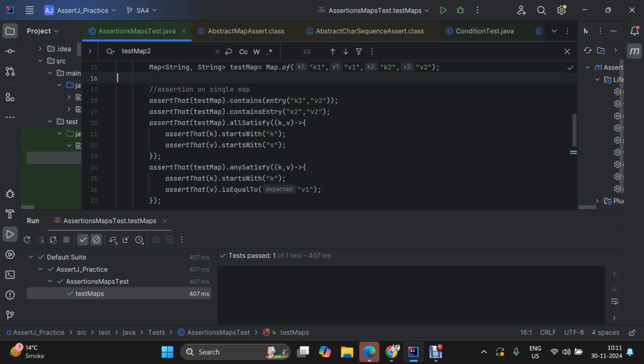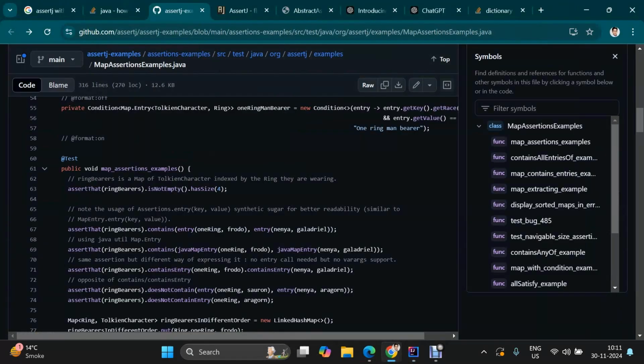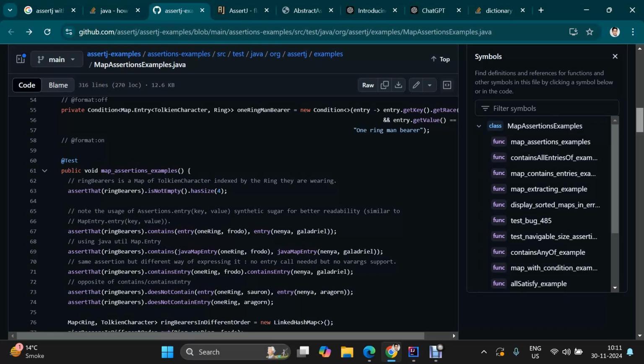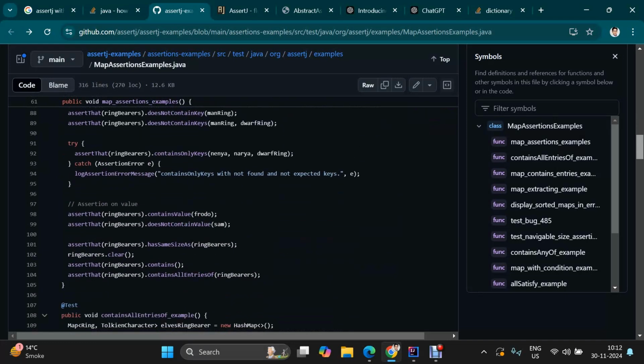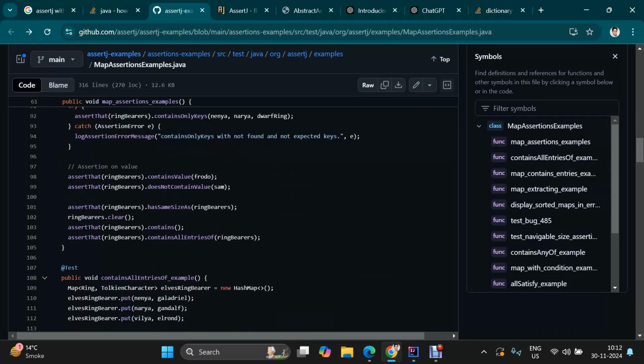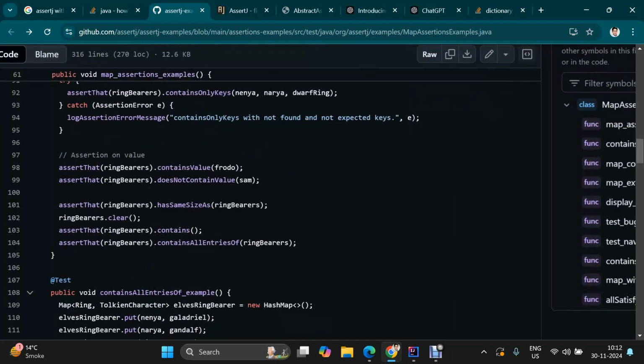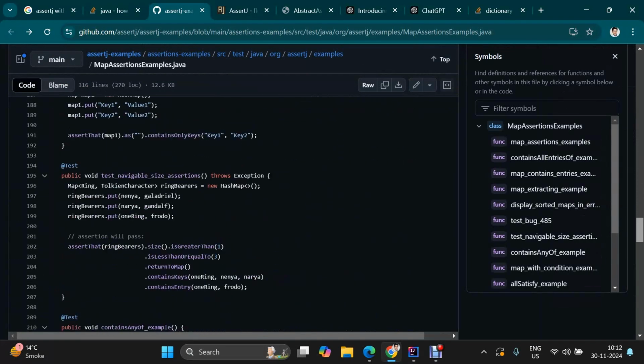So yeah, this is it for this video, guys. And in case you want to see more in the context of how HashMap works with AssertJ, what are the other assertions that we can have, you can refer to the link. This is AssertJ examples provided by the AssertJ team, and here they have provided a lot of examples, and this is the MapAssertionExample.java. So here you will find a lot of examples, like containsValue, doesNotContainValue, hasSameSizeAs. Okay, so there are a lot of other examples as well.